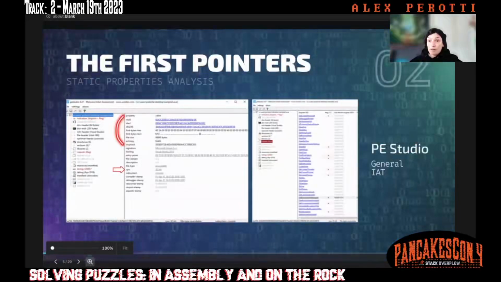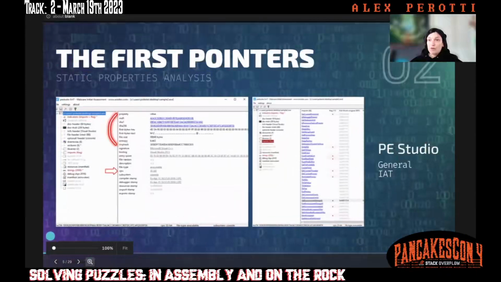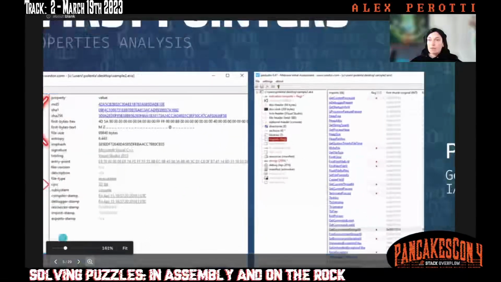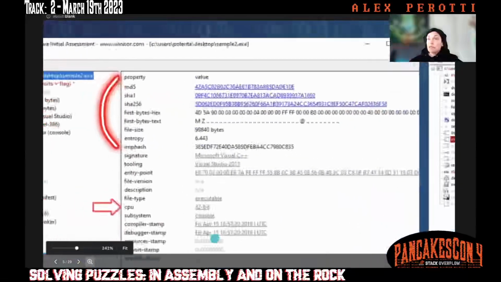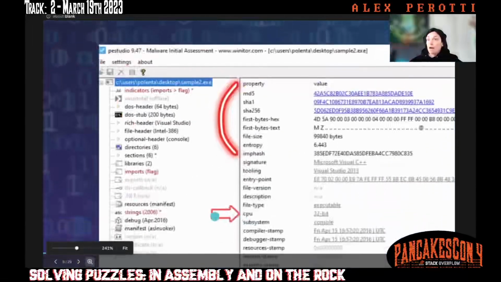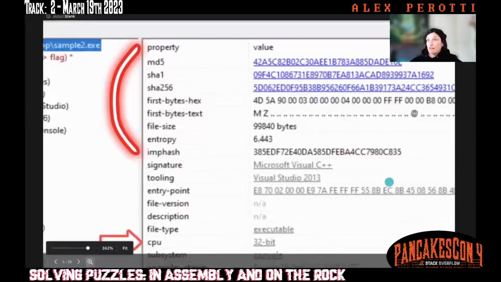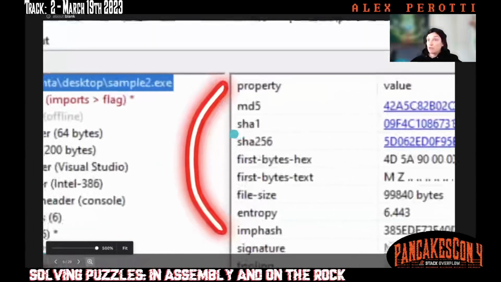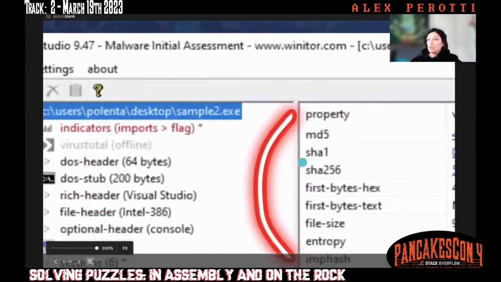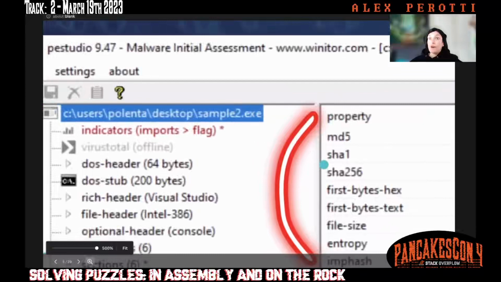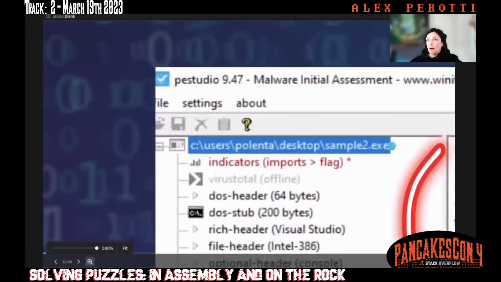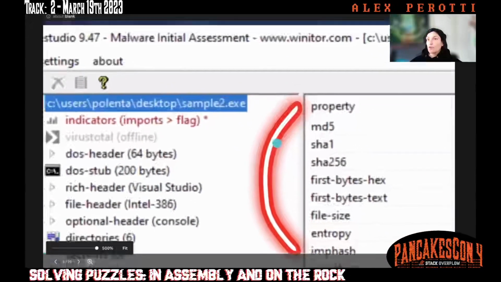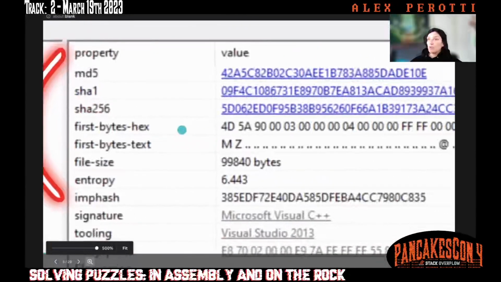I'm going to try and zoom in a little bit so you all can see a bit better what I'm displaying here. When it comes to malware, we definitely want to start from static properties, and that's what we usually do with something like PStudio. Basically, we're talking about Windows malware and 32-bit malware.